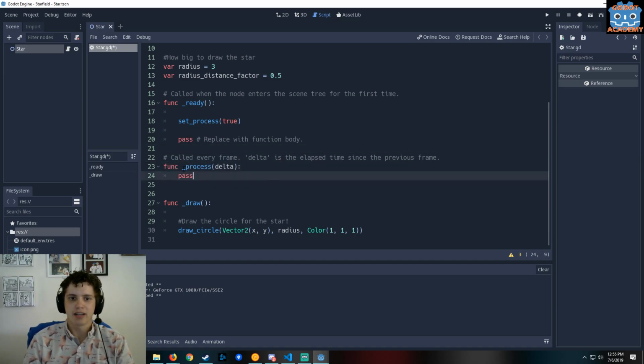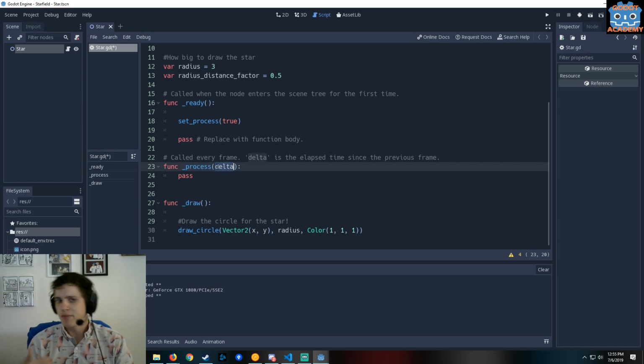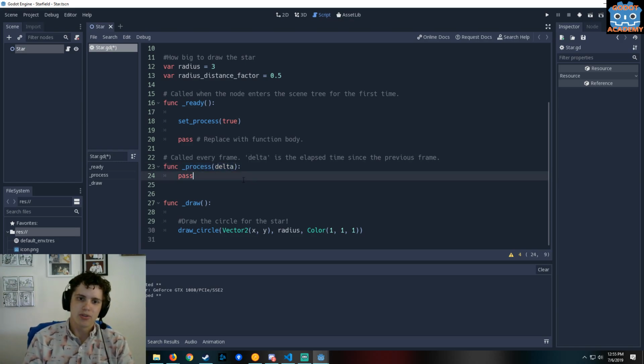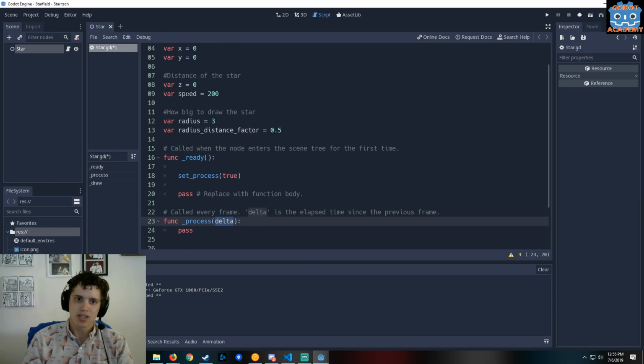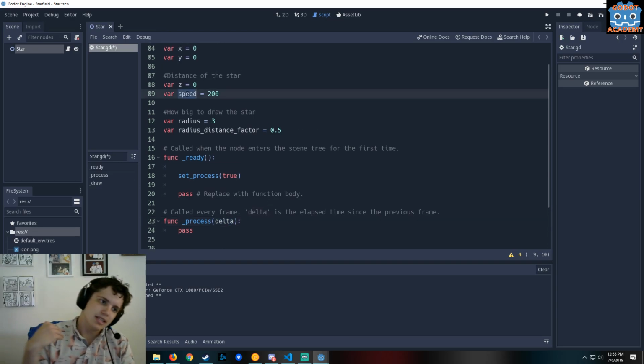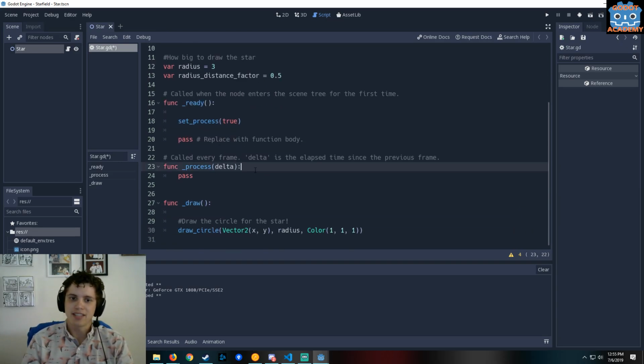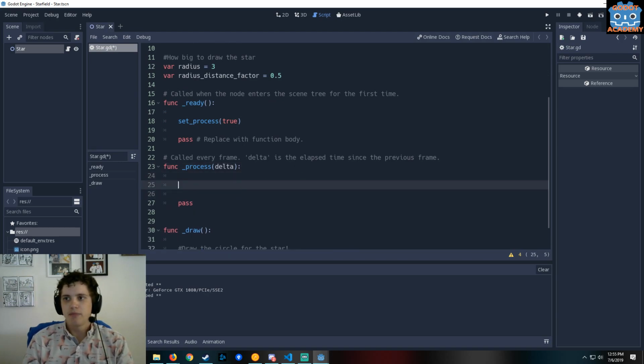So every frame we're going to call this process. The delta is the time between the previous frame and this frame. I won't go into too many details on that, but we'll use the delta to adjust the speed to make sure that it's not dependent on the frame rate for how fast it animates. So what we're going to do now is we need to update the distance away.